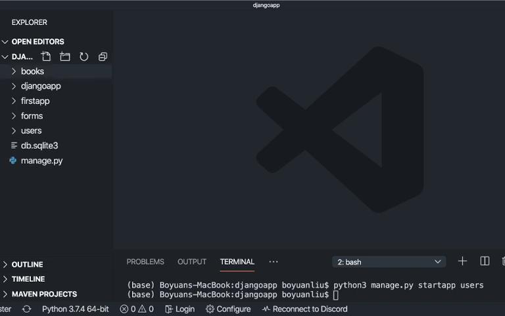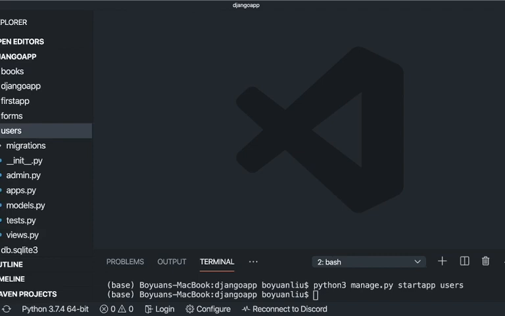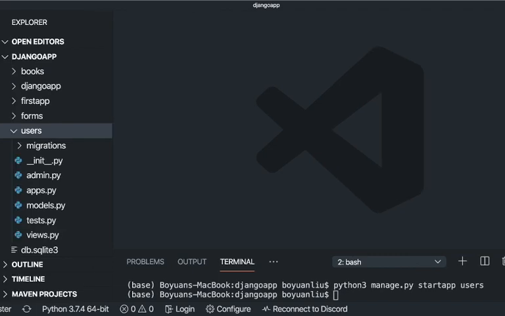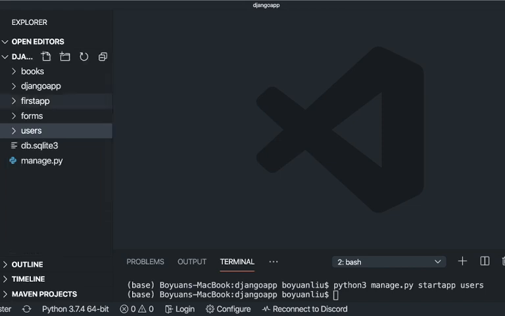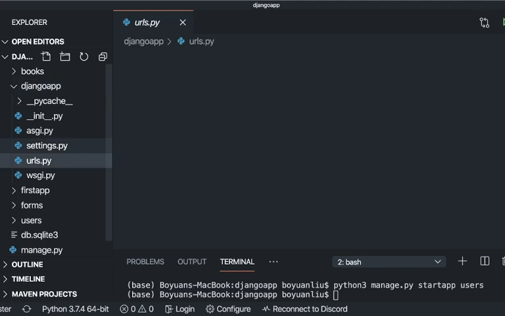Now what we'll do is talk about user authentication. So let's go ahead and create a function. First let's initialize everything. In the Django app's URLs, let's add our new users.